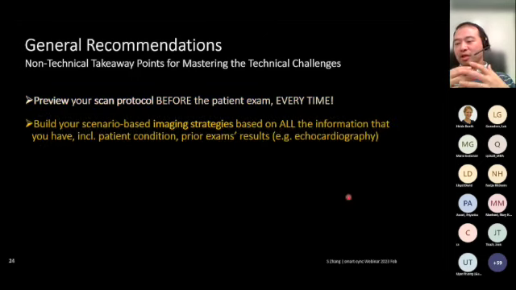And second, build your imaging strategy based on all the information you can have, particularly how you would like to start, when to end.